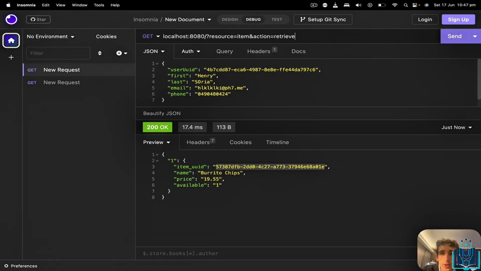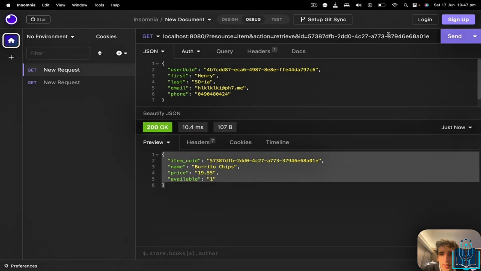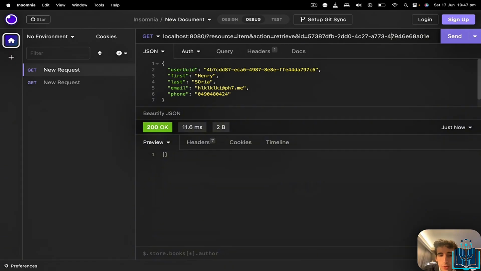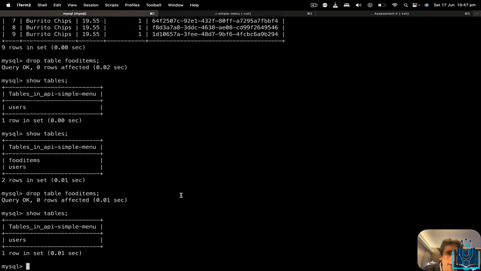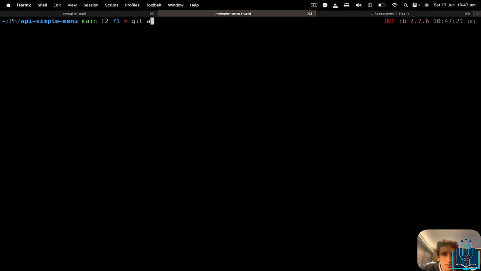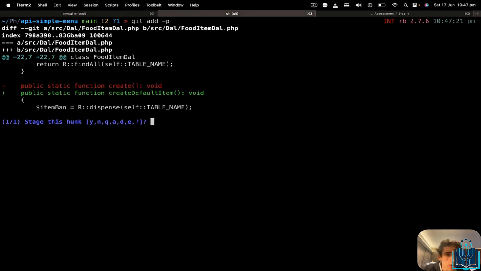And now if I do retrieve and ID equals this one, I have that one. If now I change to a different item ID, I don't want a new item to be created because that UUID is just an invalid item ID. Beautiful. You have done a really good job. So now let's add our code to our Git repository. So here we have renamed to create default item.